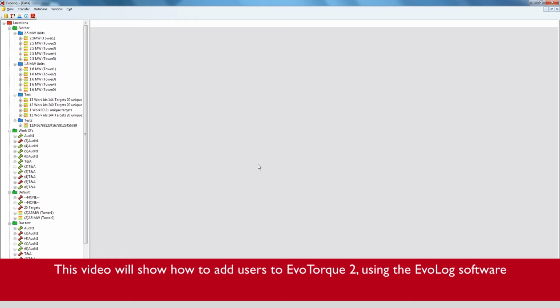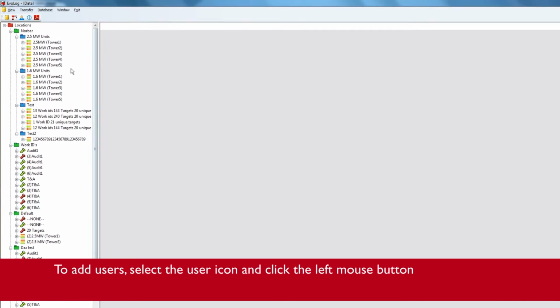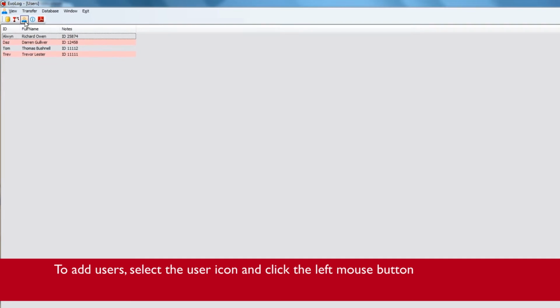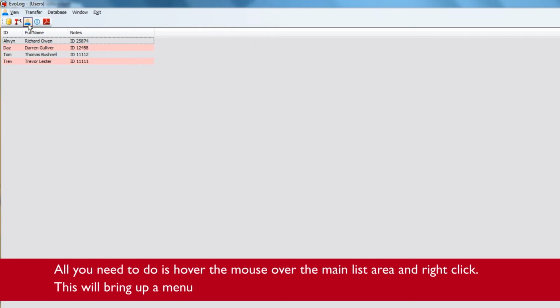This video will show how to add users to EvoTorque 2 using the EvoLog software. To add users, you select the user icon and click the left mouse button. This will bring up a list of existing users, or if you have not added users previously, the list will be blank. All you need to do is hover the mouse over the main list area and right click.